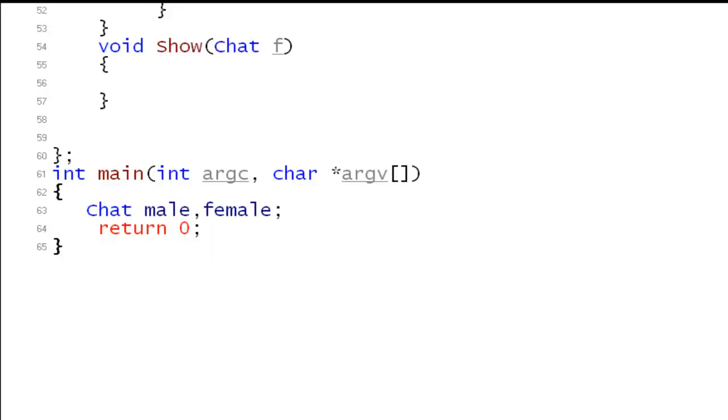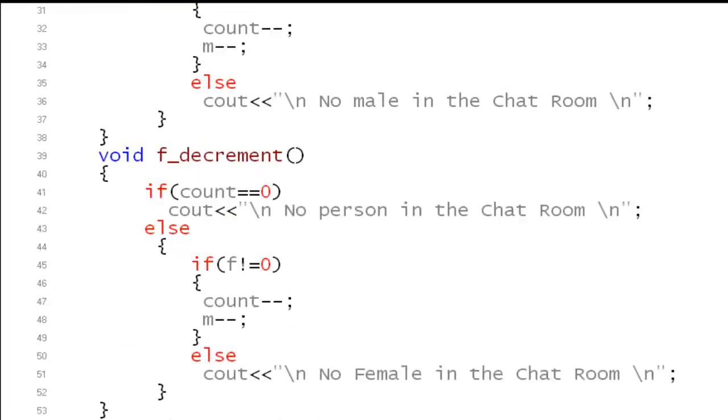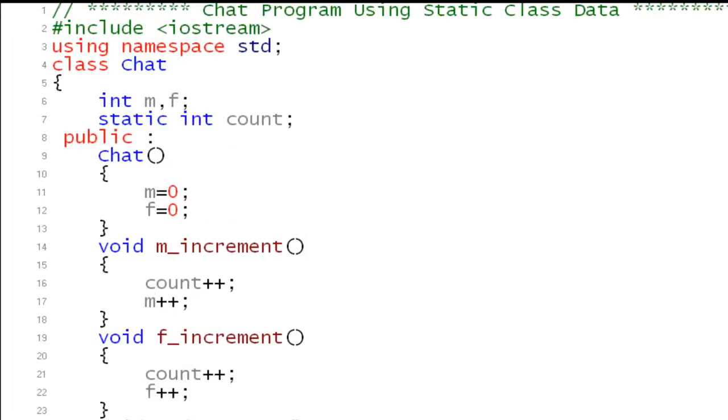So I have two objects, male and female. Now you can understand that male and female are two objects. That means this m and f, the two integer variables of this class, will be separate copies given to the male object as well as to the female object. But this count variable will remain common. Okay, good.